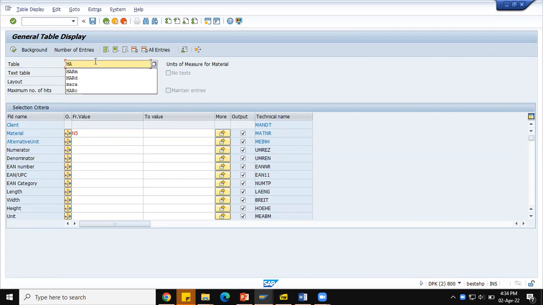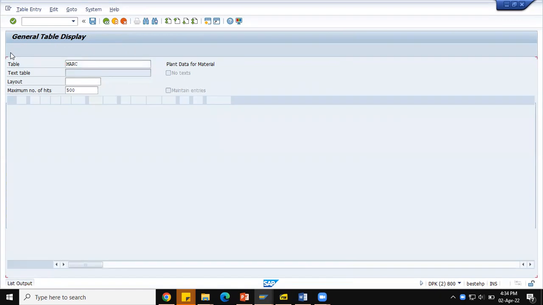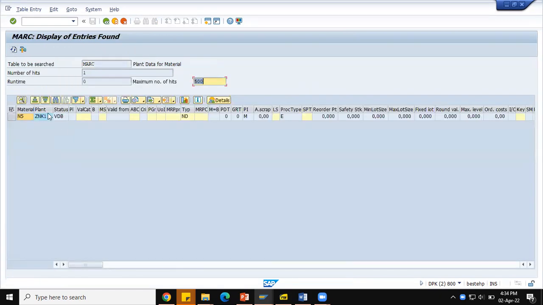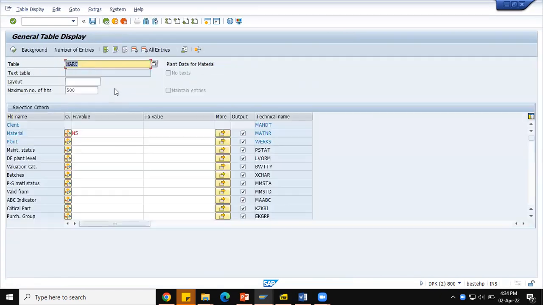Sorry, MARC, plant details. So give N5 and execute it. The plant is ZNK1. And one more important table is MVKE, which is absolutely relevant for the SD consultant. That means this particular material is maintained in which sales organization and which distribution channel. So you can execute this one.